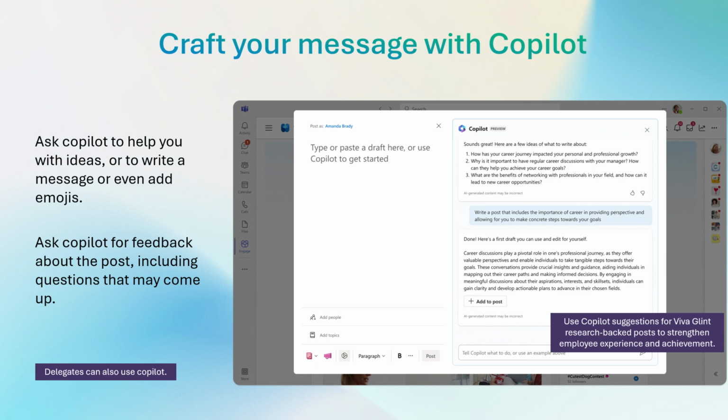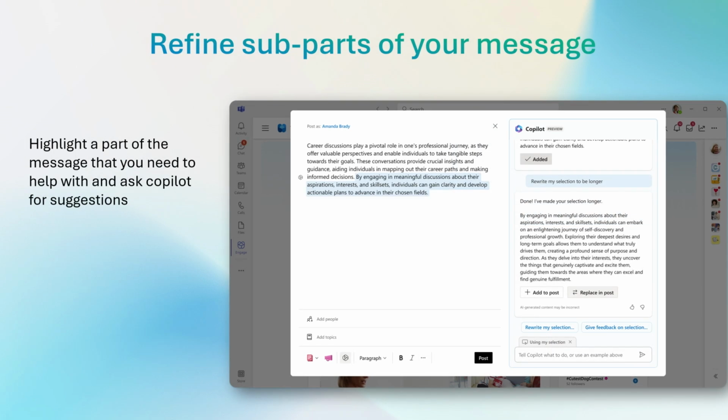So you can use Copilot to craft posts inside this community. You can also use it for suggestions on how to run like a community survey through Viva Glint, which is a really great use case. So once you craft this message, then you can take some time to refine it a bit, right? We want to make sure that we keep the human in the loop here. So the user can come in, they can say, refine my message, change the tone, highlight a particular part that you'd want to refine, and then you could add your own personal comments.